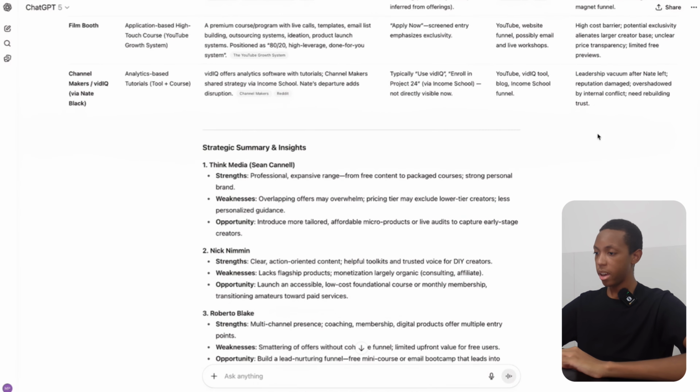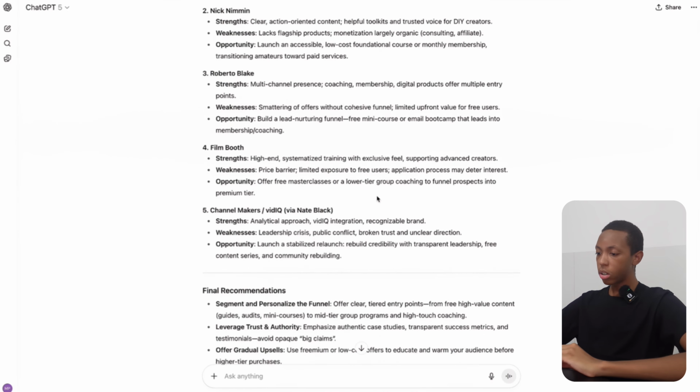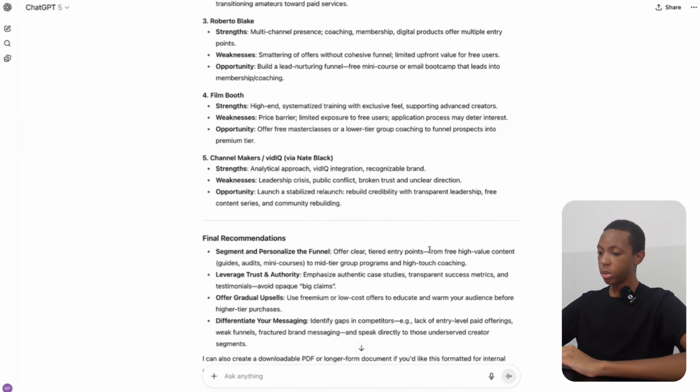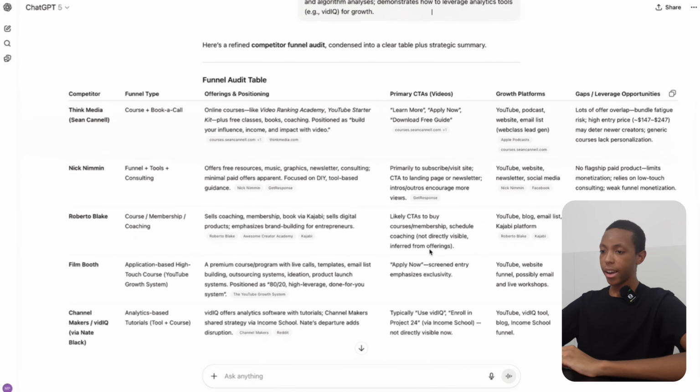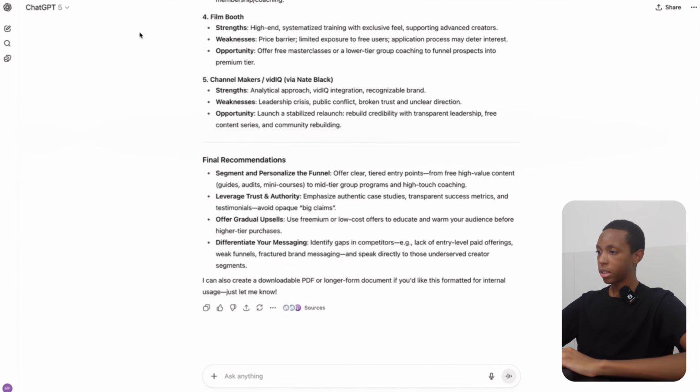Pretty interesting. And you can pretty much see down here, it gave me a summary of their strengths, their weaknesses, and their opportunity. It did a pretty good job on this one. So the funnel hacking part is not bad at all. It's pretty much recommending me to personalize my funnel, leverage trust and authority, offer gradual upsells, and differentiate my messaging, identify gaps in competitors. Interesting. So this is not bad either. I'm probably gonna play with this a lot more. I like funnel hacking a ton, so that's really good.